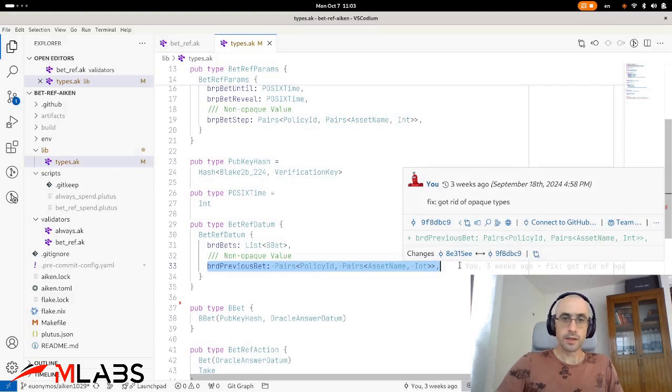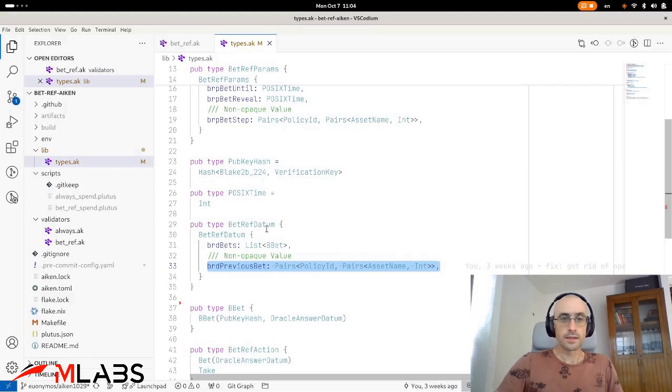Some opaque types belong to the standard library, for example, the type Value. That way, all user-defined types that make use of opaque types also become opaque. So we can't use Value at the boundary, but instead, we can use a structural counterpart. Hence, in the type for the datum BetDatum, the field previous bet is defined as a nested map from policy ID to a map of asset name to integer.